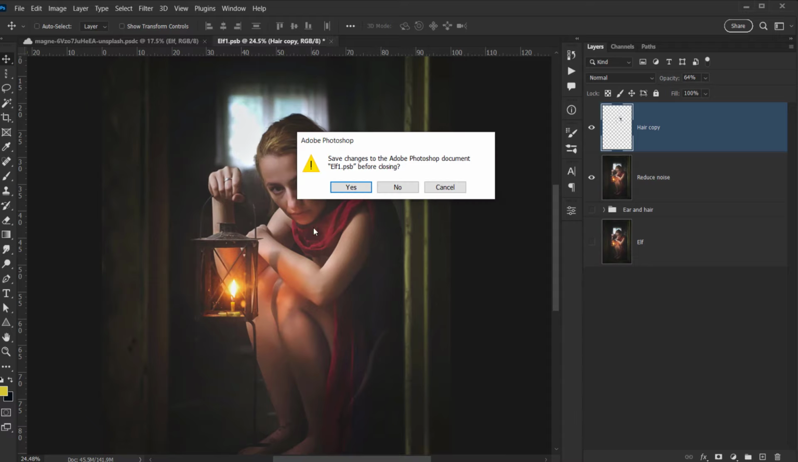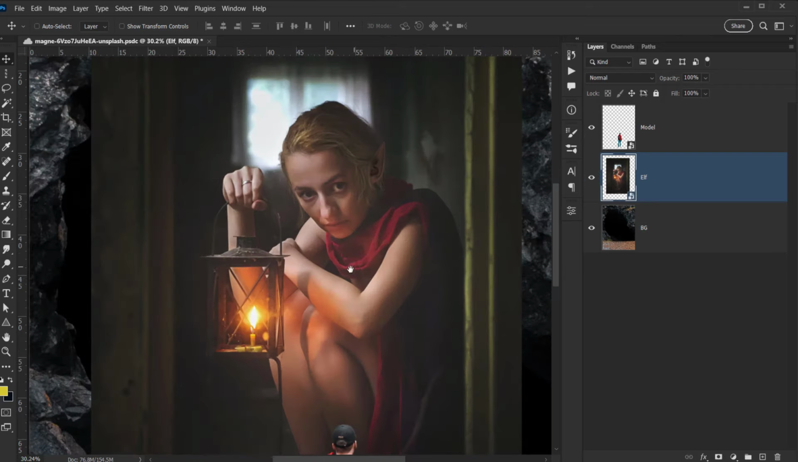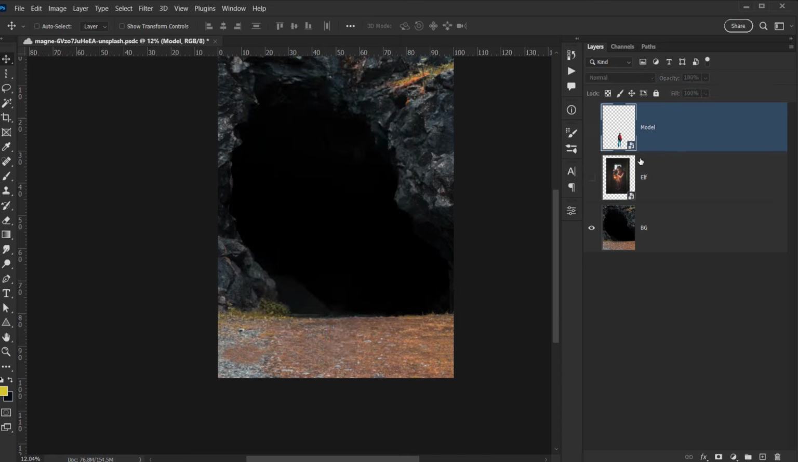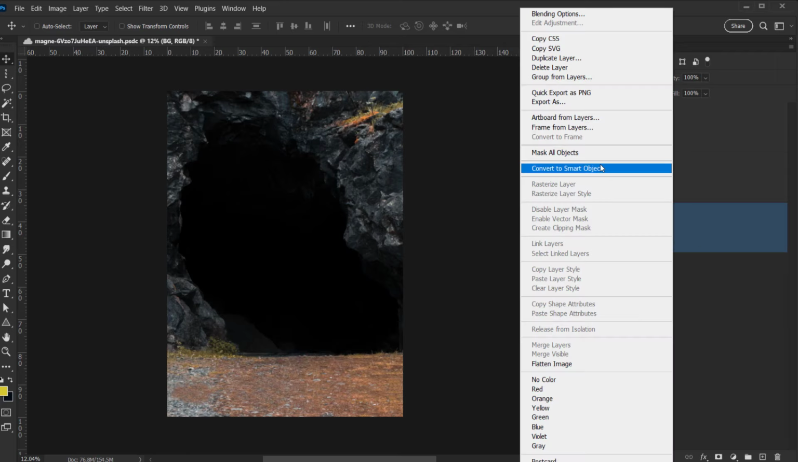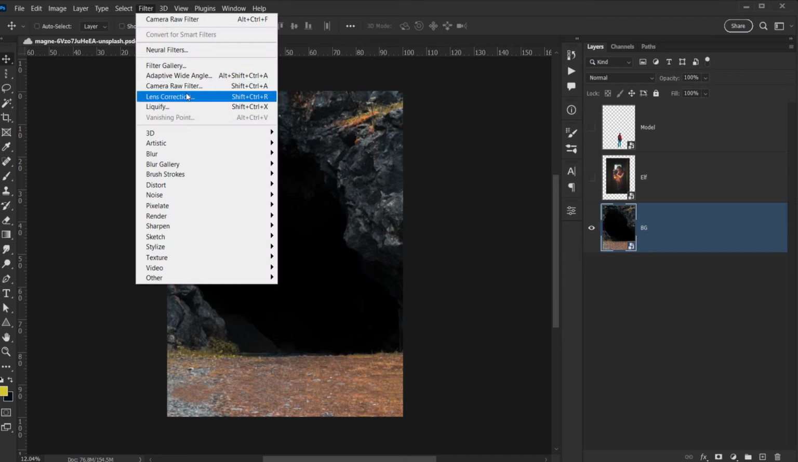Alright, so let me just close this and press yes to save it, and this will take us to our main document in here. Alright, so now I'm gonna hide these two by making them invisible, and I will select the background layer, and then I always like to convert everything to smart objects. So I'm just gonna right click and convert to smart object. This way I can apply some filters, and if I don't like the settings of the filter, I can just go back and adjust it later if I want. So while I'm selecting the background layer, I will go to filter, and I will choose camera raw filter.